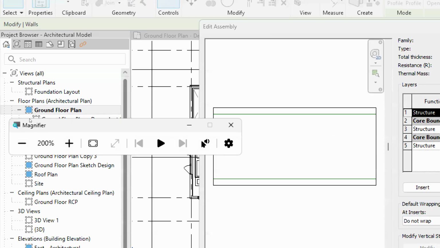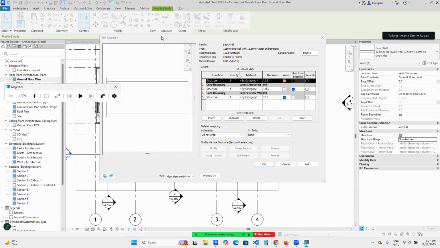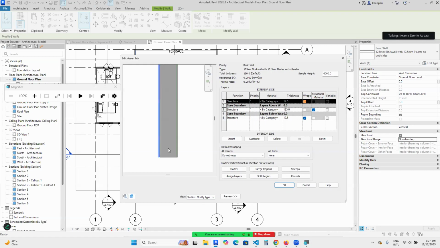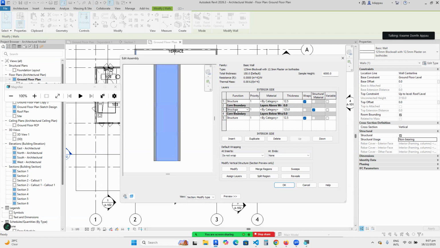This magnifier, I feel very uncomfortable about it. If you come in here, you see the preview of the wall. You can look at it in floor plan, or you can even look at it in section to see the preview. And you can see layer 1, the structural boundary, and then the external layer.